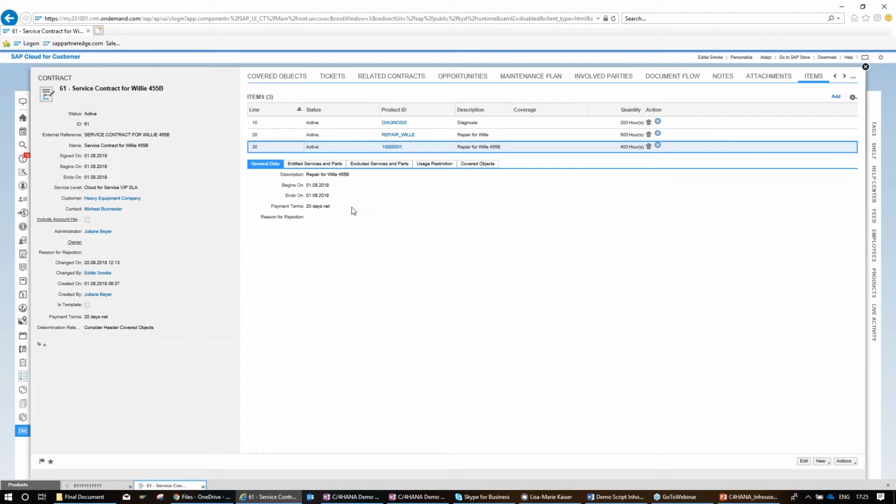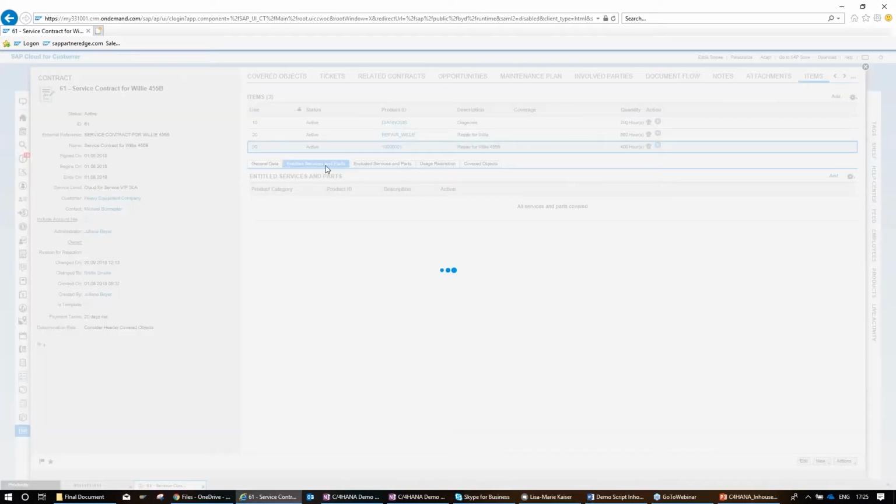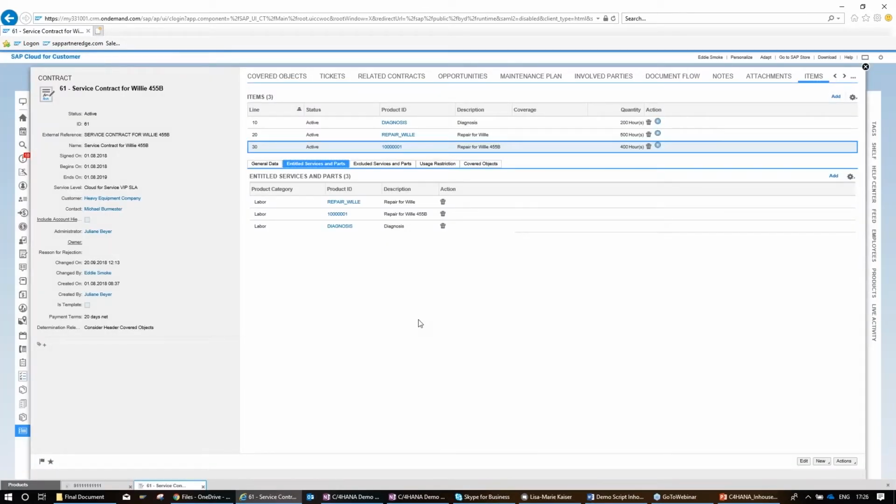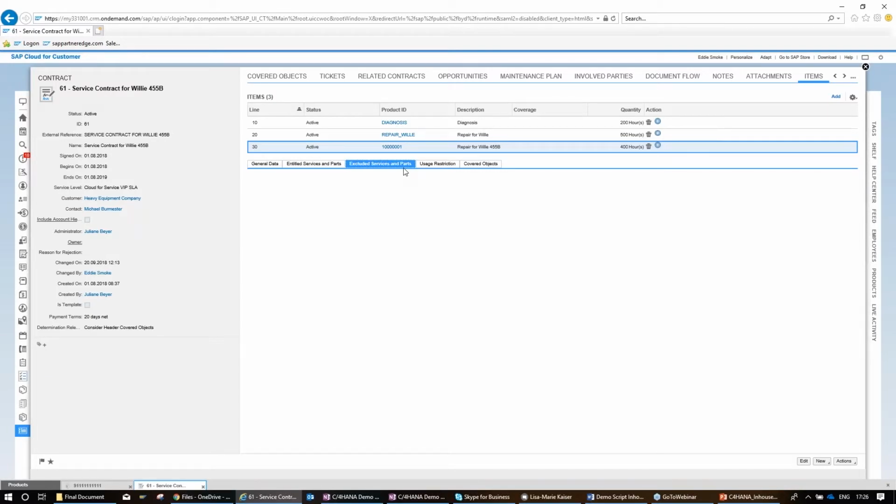Usually during a sales or a service process, payment terms are determined. If a contract is determined, these payment terms override the standard determined ones. This contract includes 3 labor items. So a repair of this product would be covered. The labor for this product would be covered, and a diagnosis as well. We could exclude services and parts that would not be covered, but we decided against that.